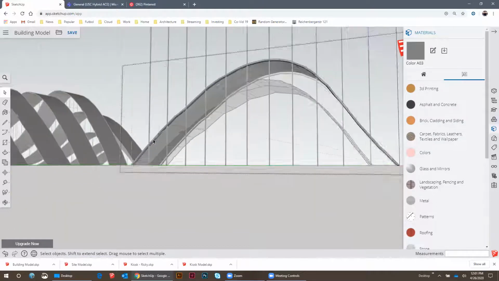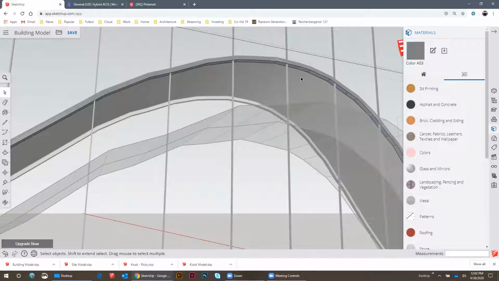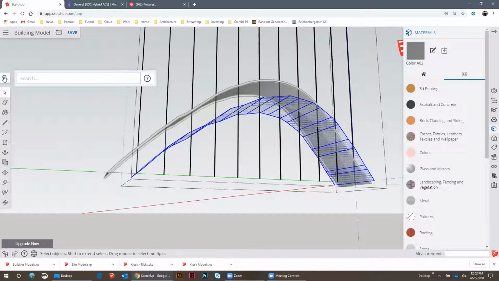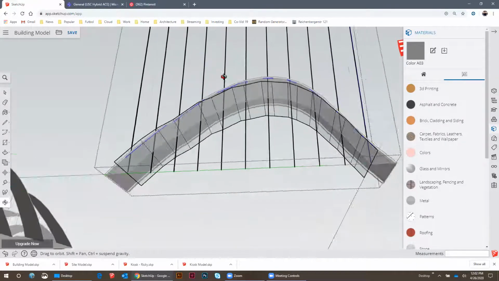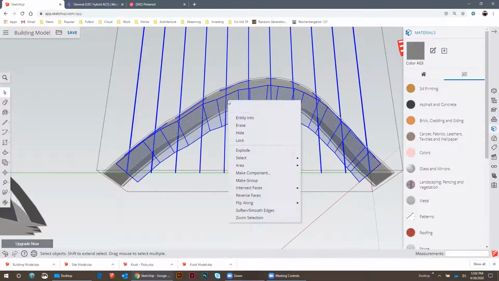So now that I've selected all those upper surfaces, I'm not actually going to modify anything. I'm just going to hit Control C and copy them. And then I'm going to go back to this model and paste that in place. So now you can see we have all of these surfaces, right? So what I'm going to do now is select everything and explode it.